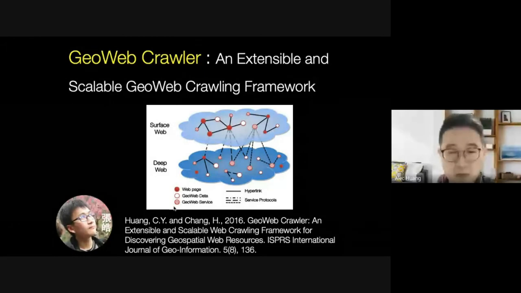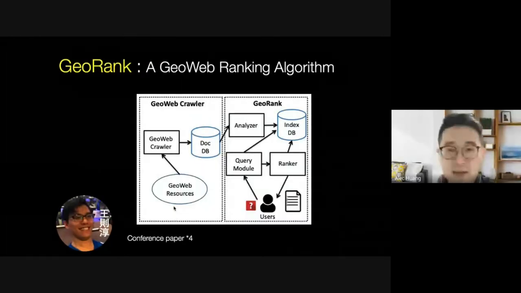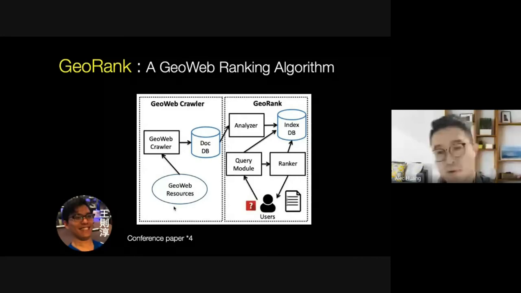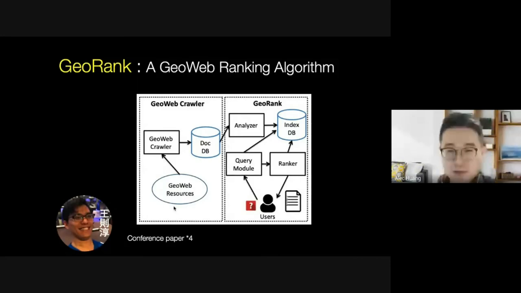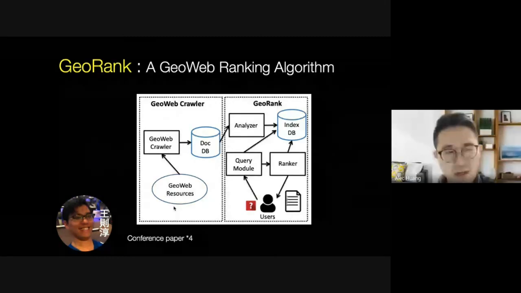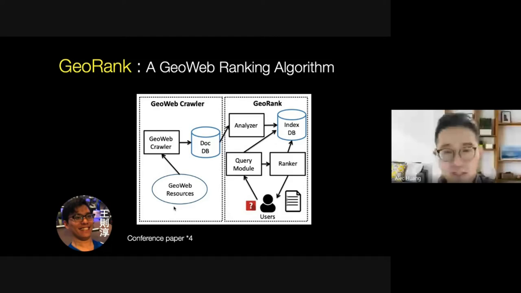After we crawl those data, we can create the ranking algorithm. For example, Google is important and easy to use. It's not because they have the crawler. It's not because they know all the web pages on the web. It's because their ranking algorithm can give you the suitable and matched data online that fits what you need. So the ranking algorithm is something for that. So we can rank the geospatial data according to the importance and according to how much it fits your query.